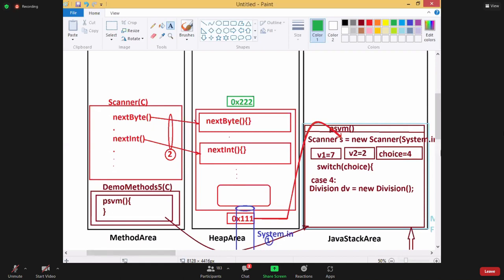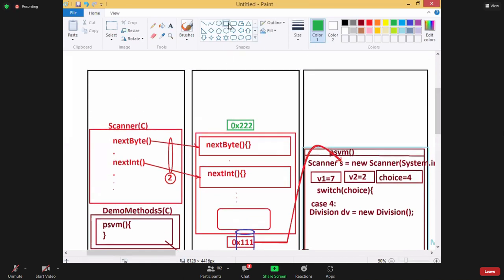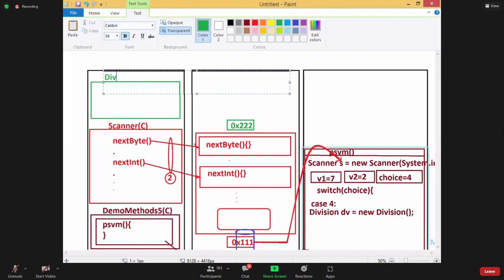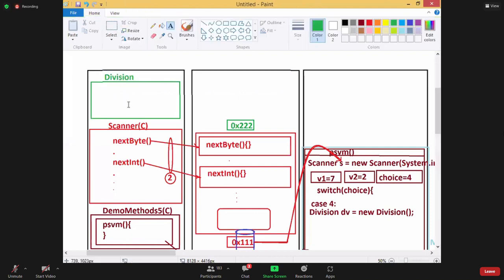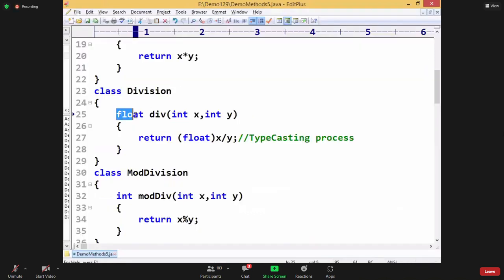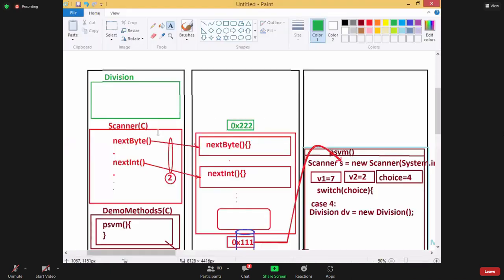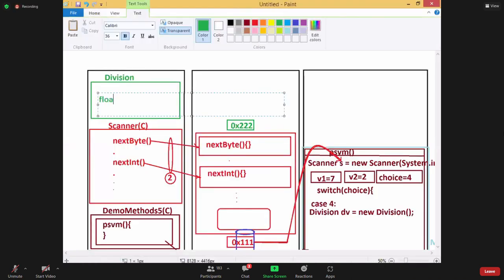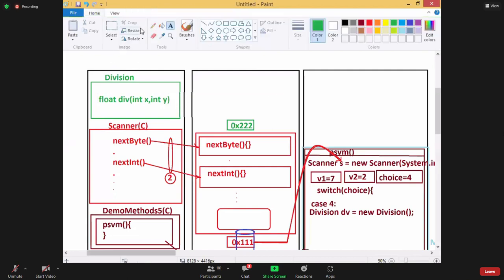Now, the division class will be loaded. Among those 5 subclasses, we are loading division. Division class is loaded. Division class has how many members? Sir, only one: float div(int x, int y). Sir, only one method you had. And moreover, it is a non-static method, so memory is not available here.